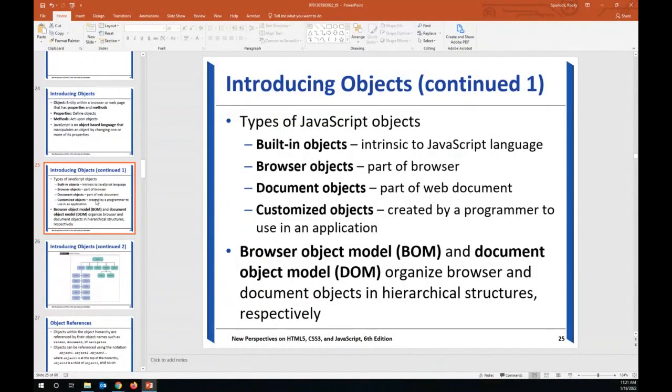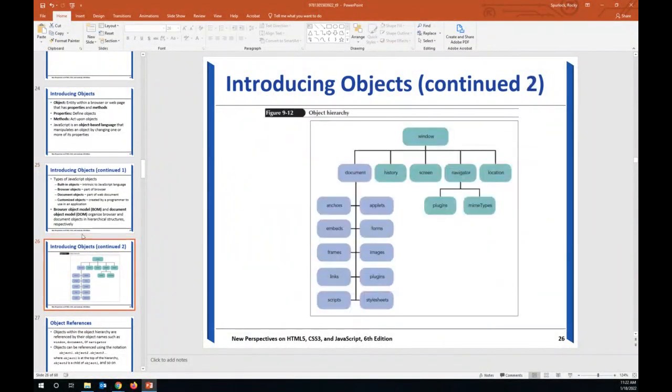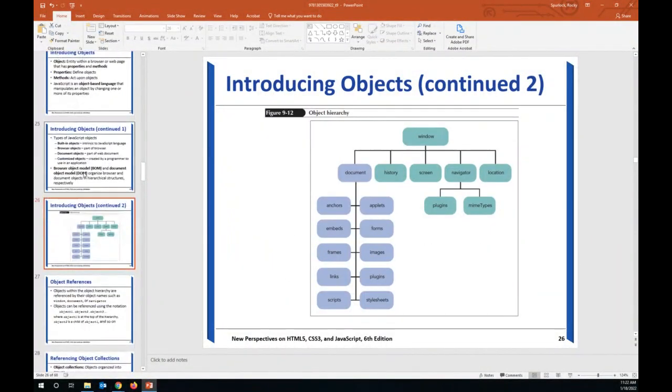We use the browser object model and the document object model to organize browsers and documents in their hierarchical structures. You'll see an example of an object hierarchy here. We see we have our window, our document, history, screen, and so forth, and you see how it's broken down into different levels of the hierarchy here.